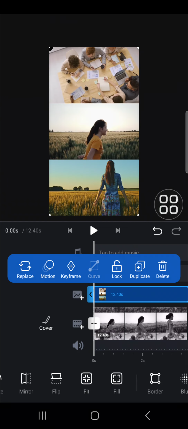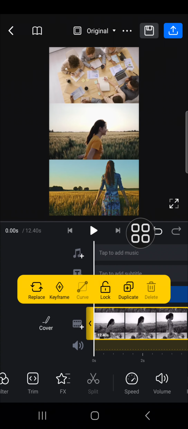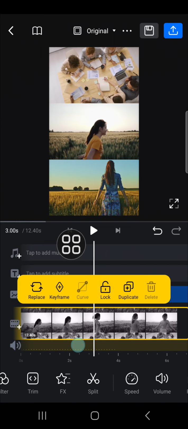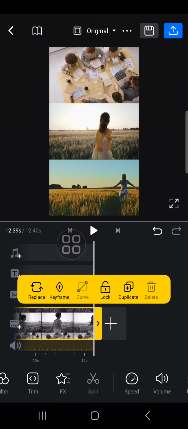All right, and then I'm going to add a keyframe to the first video. So I'm going to click on the video and then click on keyframe. For the first keyframe, I'm going to put it at the beginning of my video and move to the end of the video like this, and then we can make it almost out of frame, just like this.